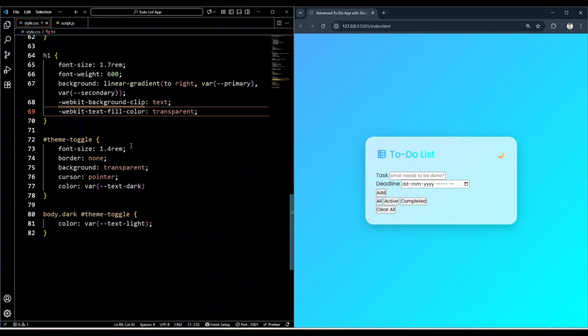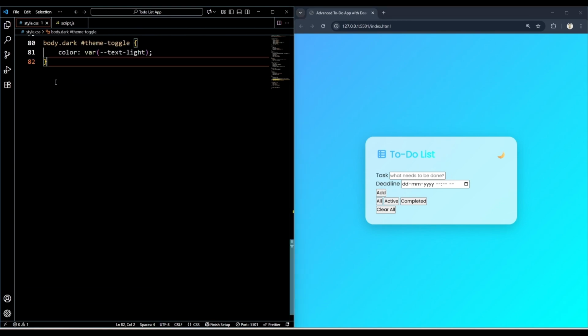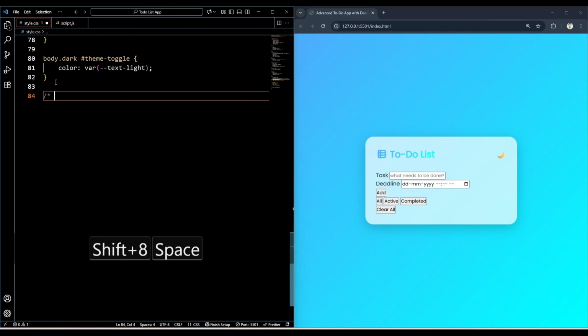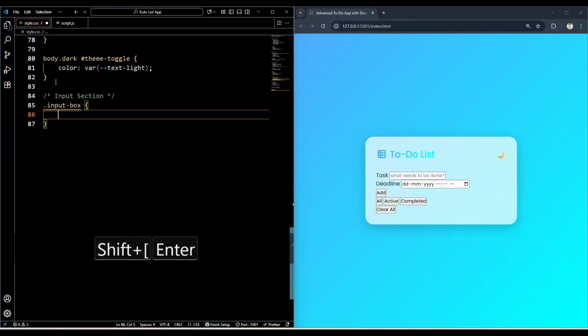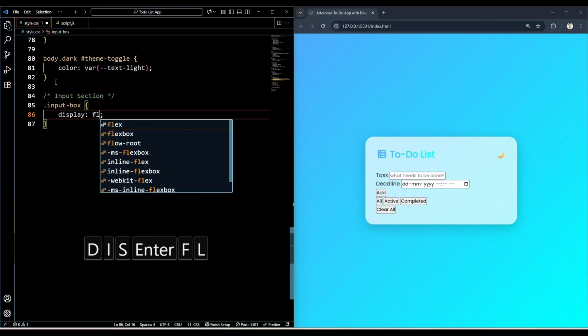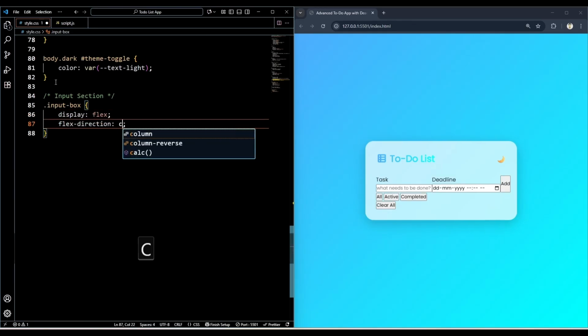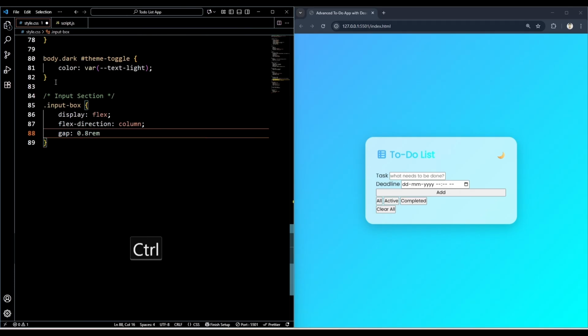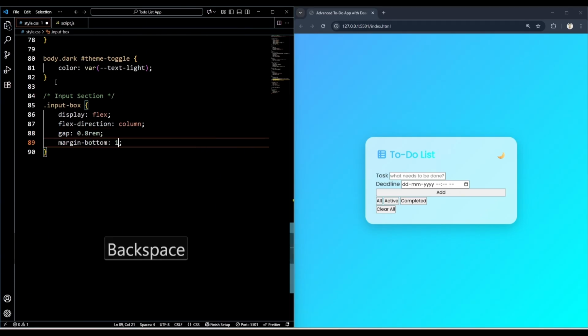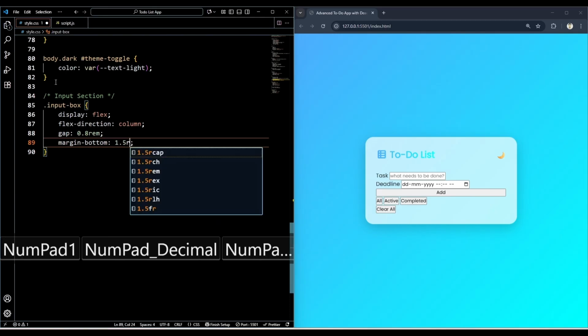Now we have to design the rest of the things. Let's come to input section. So write a comment as input section and give .input-box, then set its display to flex, and flex-direction, this is going to be column. Now give some gap 0.8rem and margin-bottom, and this is going to be 1.5rem.